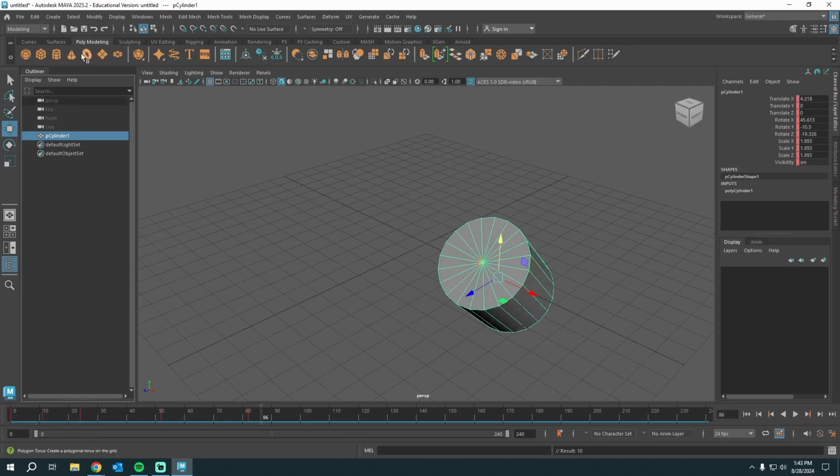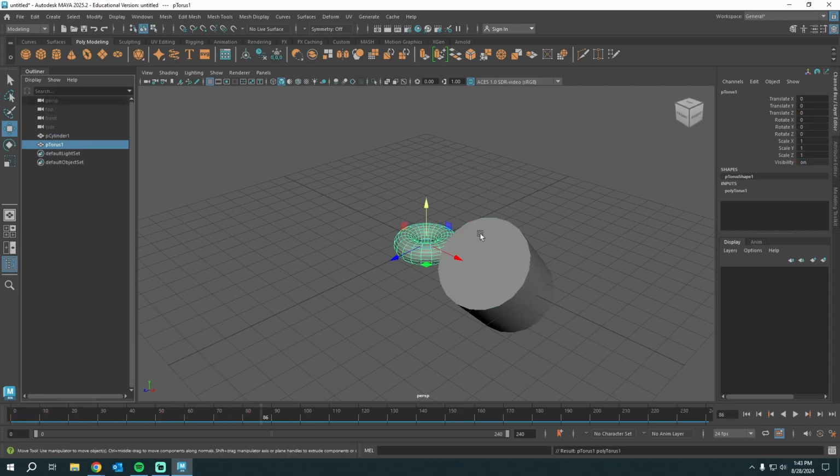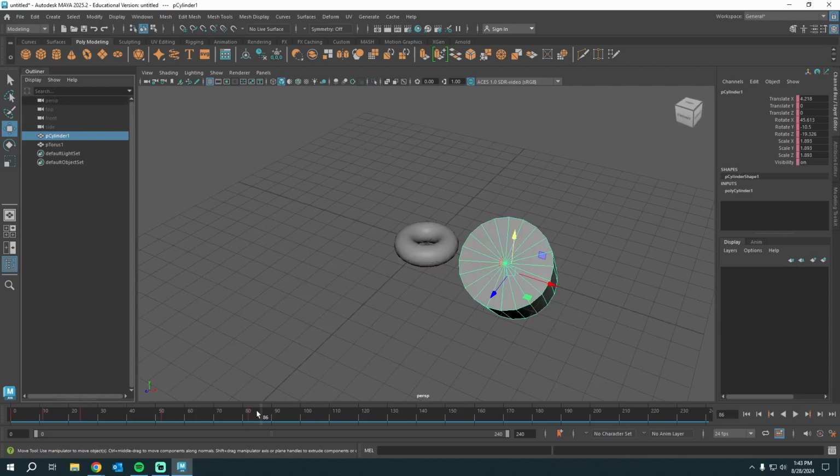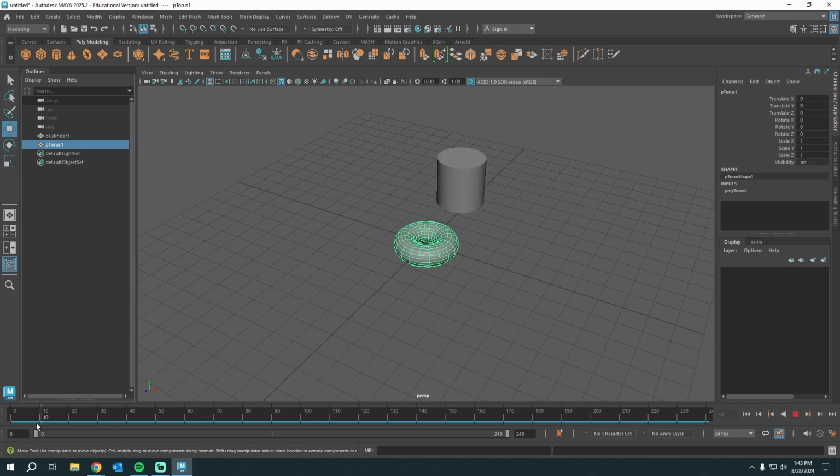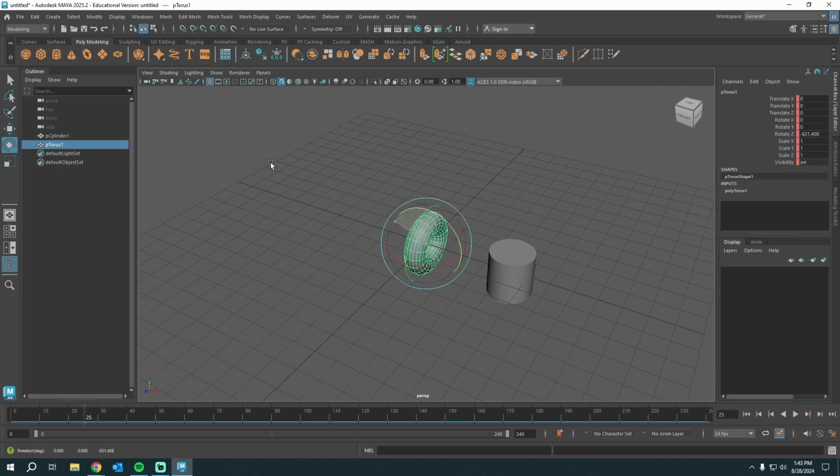Now remember, this is on a per object basis, meaning if I drop in a torus, the cylinder has these keyframes, but this has no keyframes whatsoever. So I have to go through and animate this all by itself. So press S, go to a new frame. We're gonna repose this. We're just gonna do something crazy like that. Press S. There we go. Let's go to a new frame. Repose, press S, and press play to see it happening.